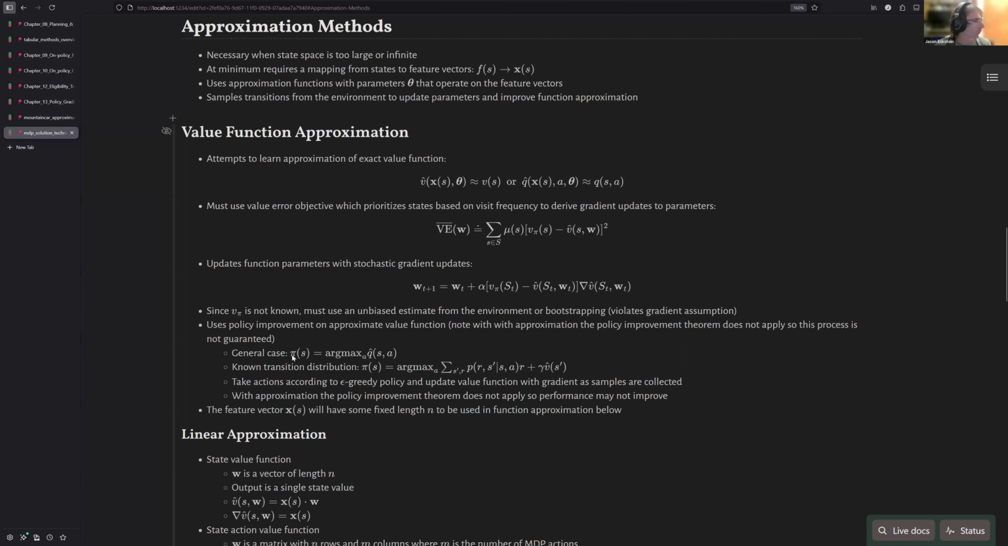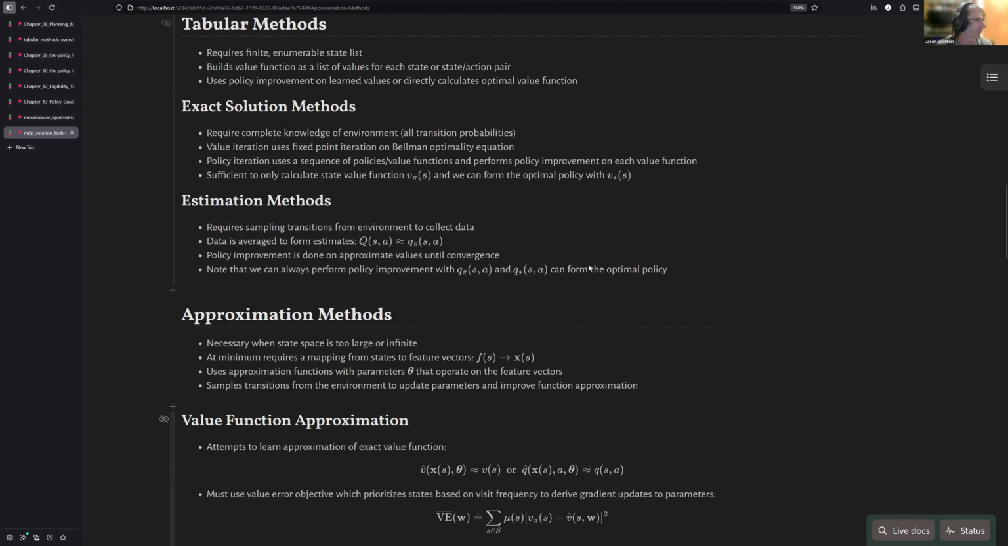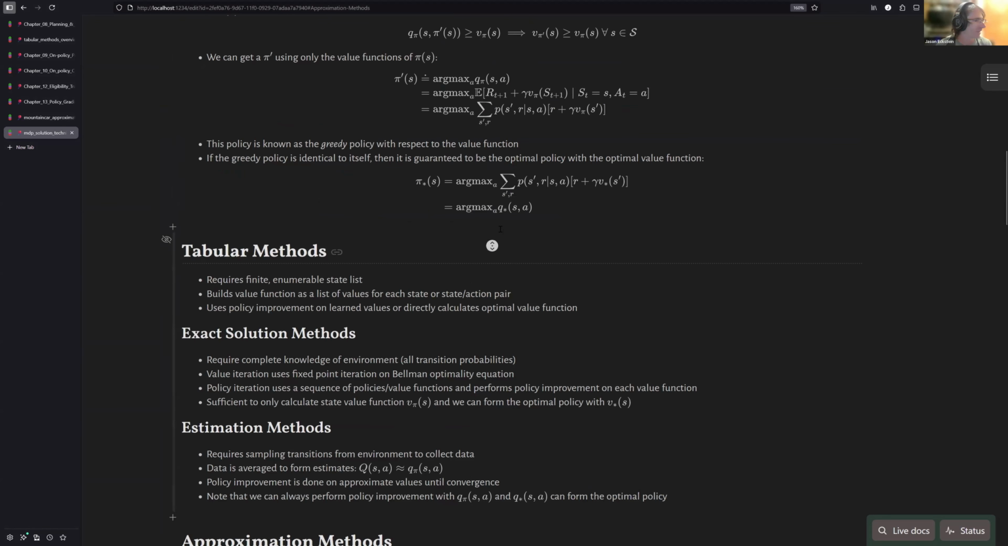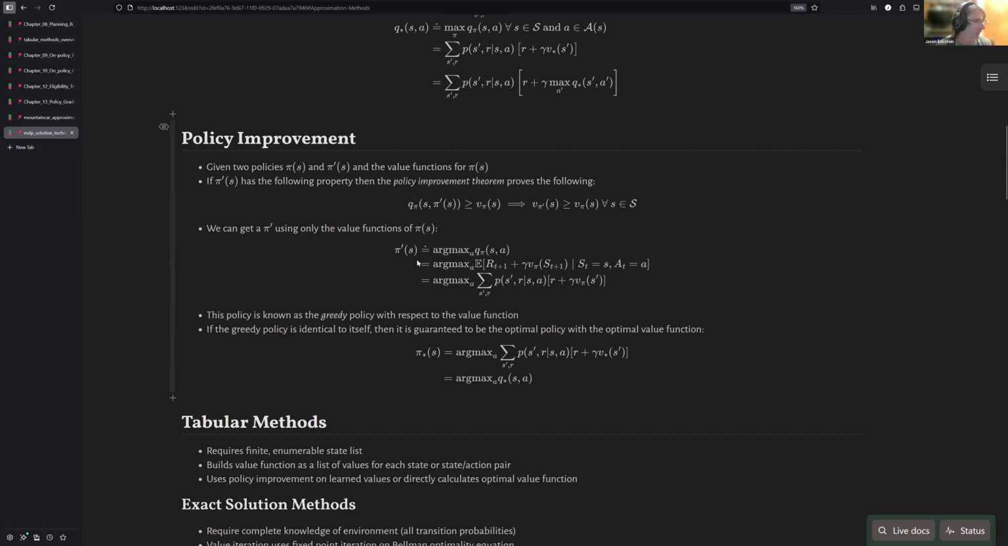And the whole basis of deriving a policy which is greedy with respect to the value function comes from these tabular methods, where we had this method of policy improvement with an exact set of value estimates.